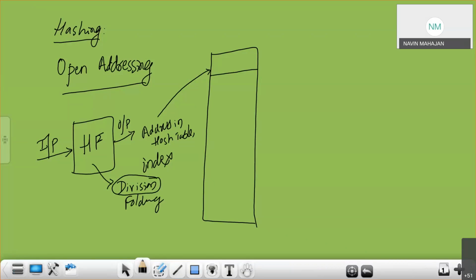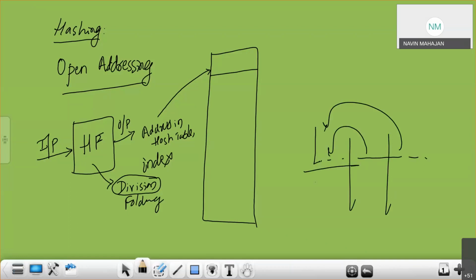What is folding? Folding means if there is a large number, we divide it equally, and we take this part here and this part here, and we add or apply some operation and make it the same width. So we are folding it here. Again, after folding, we will either divide or perform some operation. And one more method is mid square. That means we take some number, binary numbers, and we calculate the square of the middle number. We are not considering this.